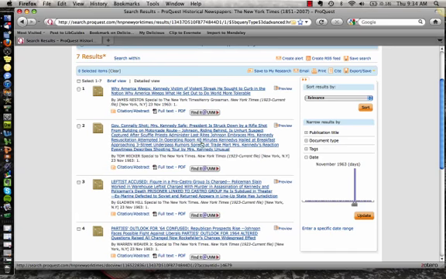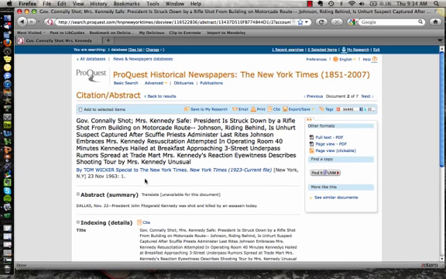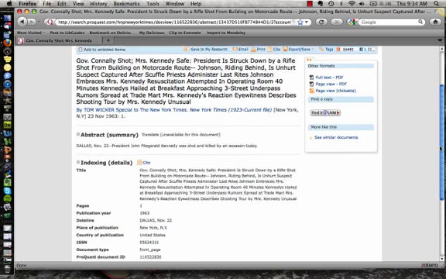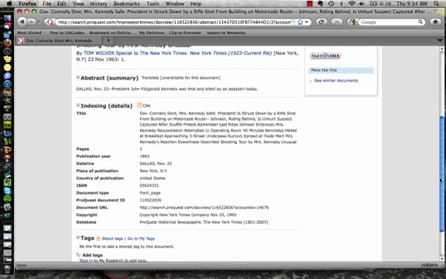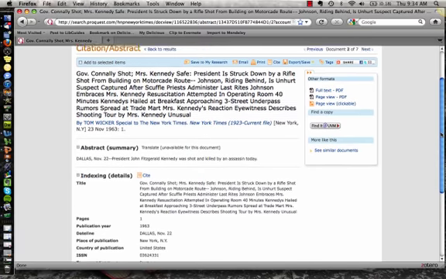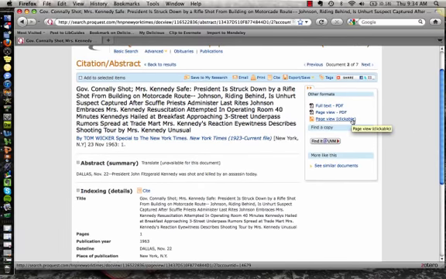Rather than clicking on the title, I recommend clicking on Citation Abstract. This will take you to a little bit more information about the article. A little summary on this one describes some of the information about it. But then over on the right-hand side, I have the option to look at a page view, which is clickable. And I recommend this for several reasons. It will take us to the whole page that this article appears on, and it will give us the option to start flipping through the rest of the newspaper.